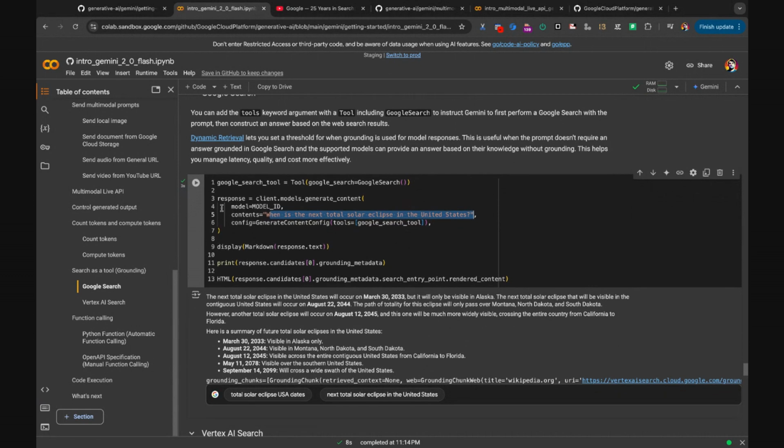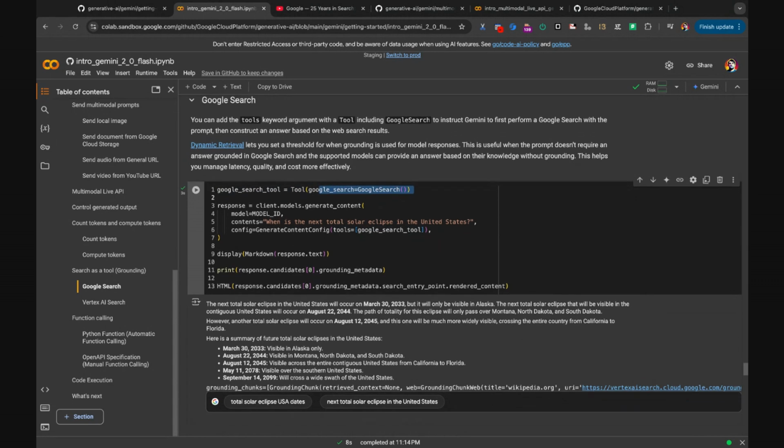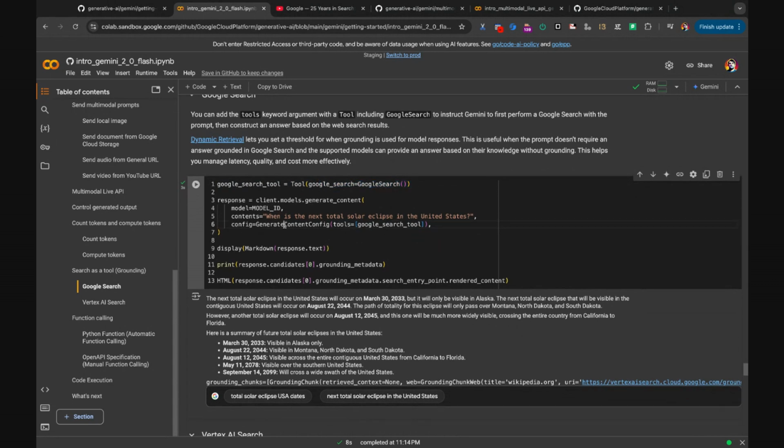And now you can. If you notice, there is a very simple change that we need to do. First, you need to define the tool. So you just define a tool, and then you define Google search. You initialize that tool, and then in the same generate config that we were seeing, you can just pass this tool, saying, hey, whatever prompt I'm giving, make sure that you use the Google search tool, which we have initialized, to give the answer.